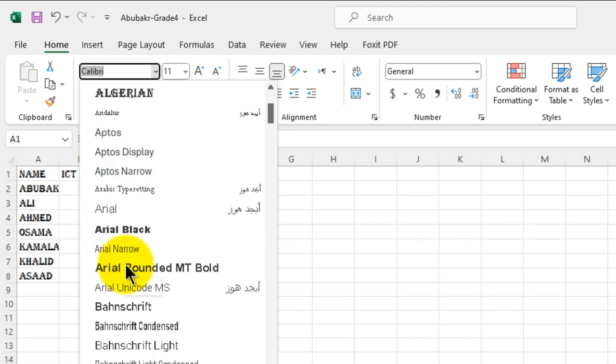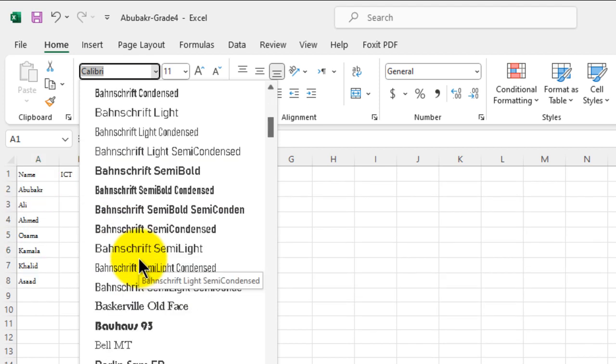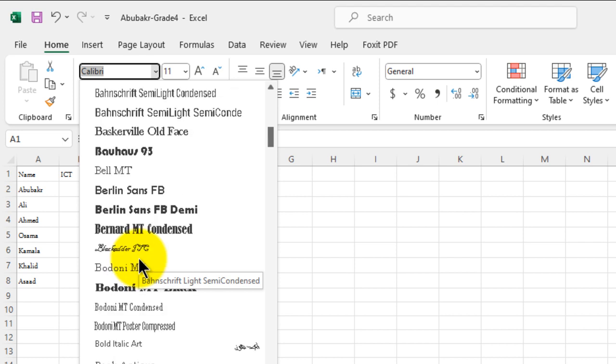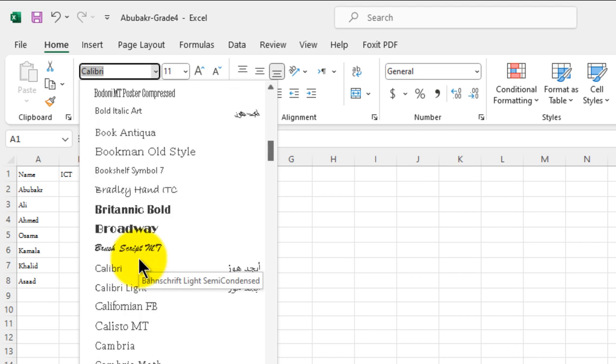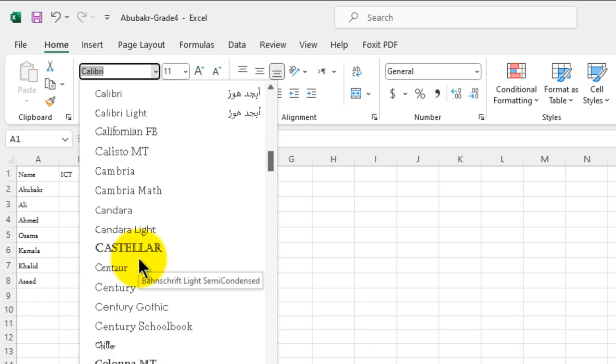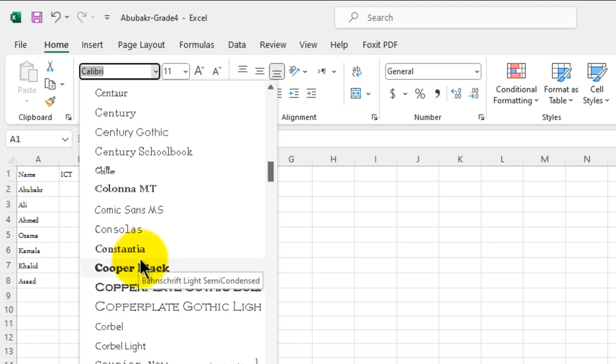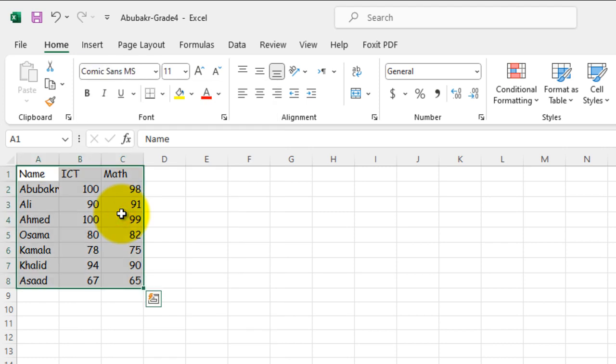choose any suitable font name. Whenever you move over the names, Microsoft Excel is going to show you a preview for your selection. Choose any one. For example, I'm going to choose this one, Comic. This is your font name.